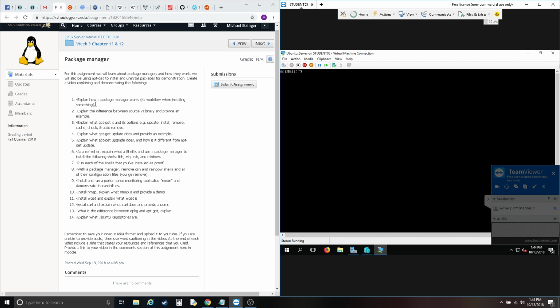So question number 1, explain how a package manager works. A package manager is basically software that installs, updates, upgrades, and keeps track of your installation indexes, so where your software goes out to pull software from, like the Ubuntu servers or Debian servers. It basically manages all the installation and removal of software on your Linux system.